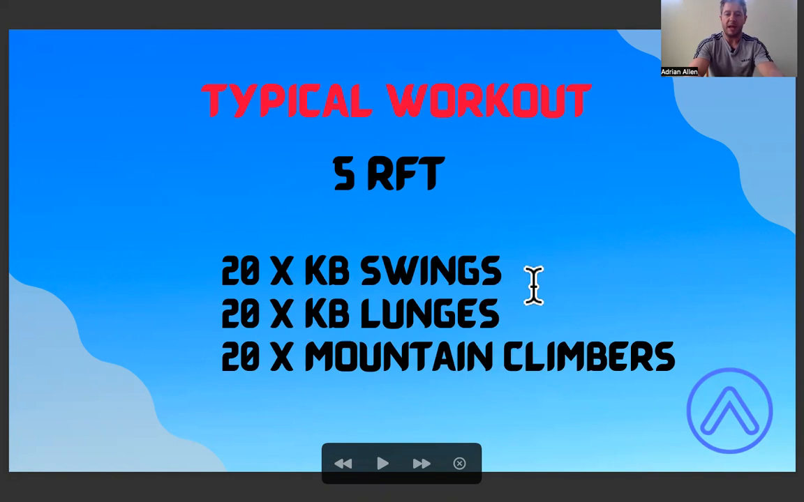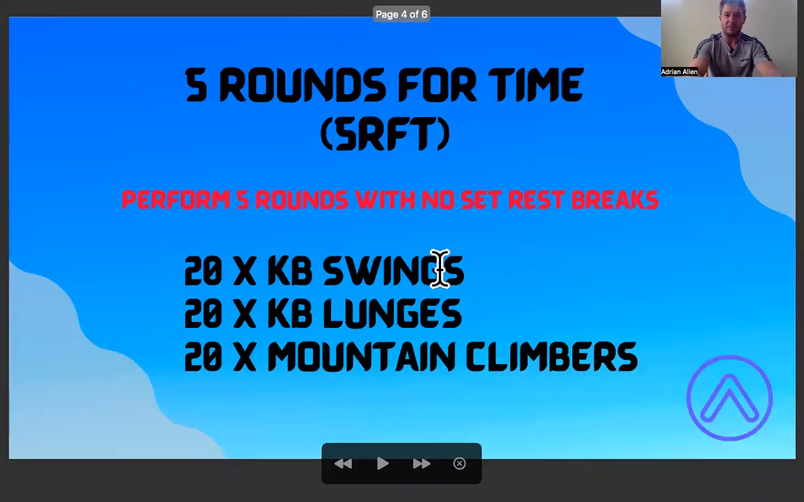Now, you do not have to do the exercises unbroken. If it says 20, sometimes it might say 50 kettlebell swings. The numbers can change, the exercises can alter, and there can be more exercises. The more exercises, the longer each round is going to take you. For instance, 20 kettlebell swings, 20 kettlebell lunges, 20 mountain climbers, that's 60 reps. I would think that's going to take me about 2 minutes to do one round, and then 5 rounds in total would take me about 10 minutes to complete this workout.